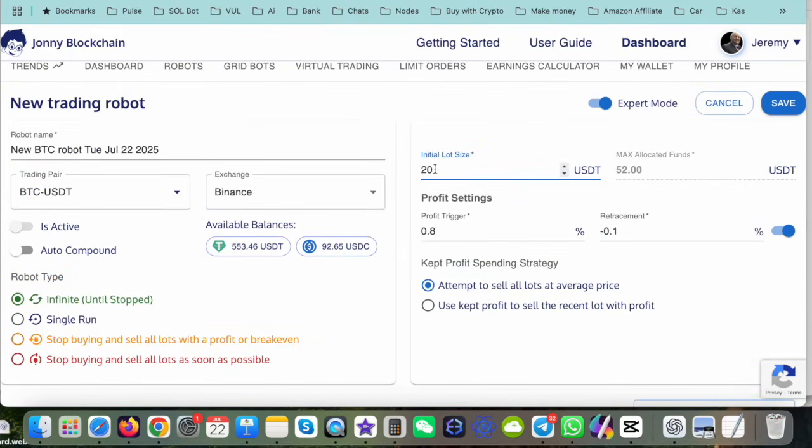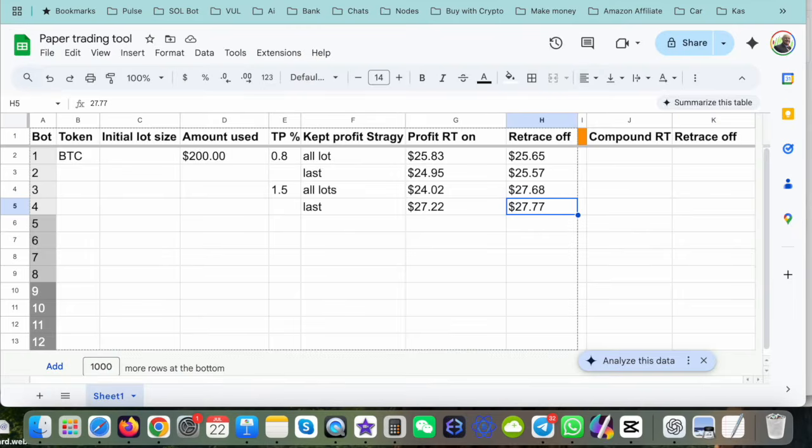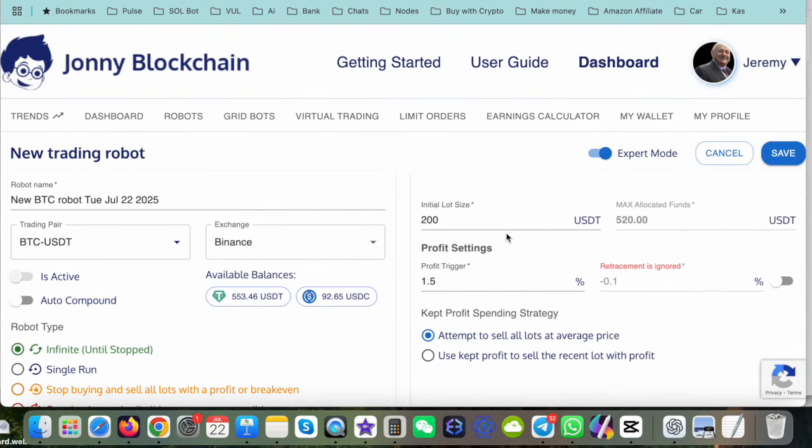Going to put 200 in there. We're going to put this to 1.5. And we're going to put the retracement off. Because you remember here we got the retracement off, which gave me that 27.77. So first off, I'm just going to save this, and I'm not going to activate it at the moment. So I'm going to click save.